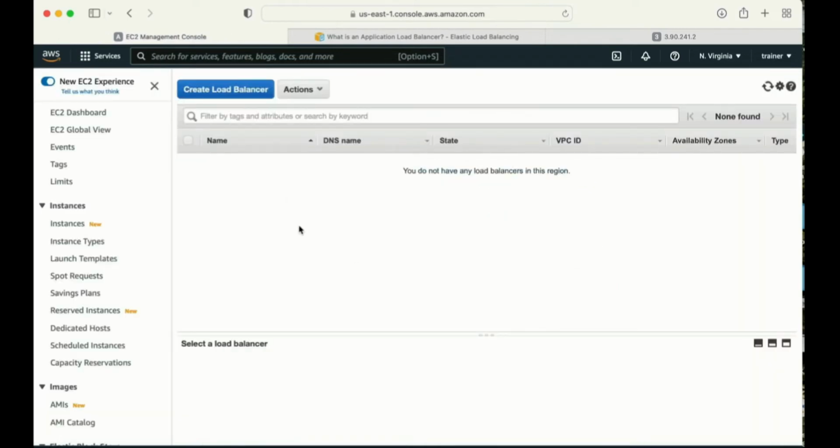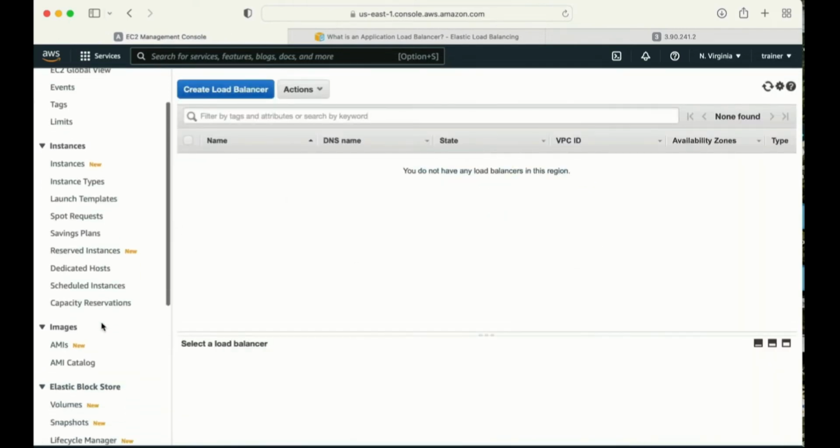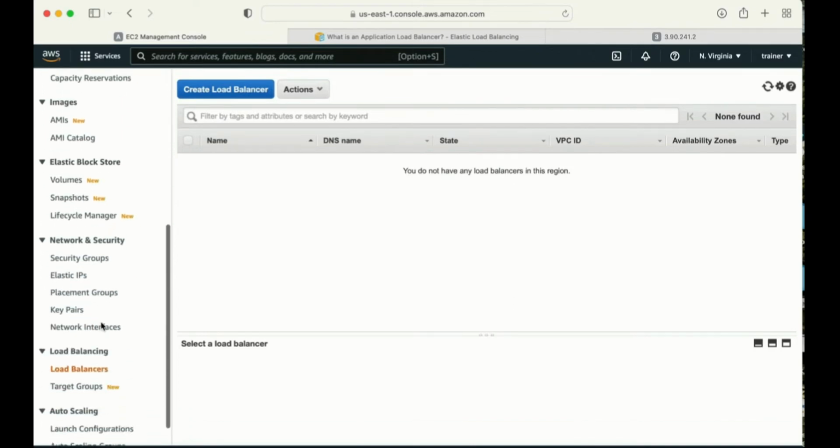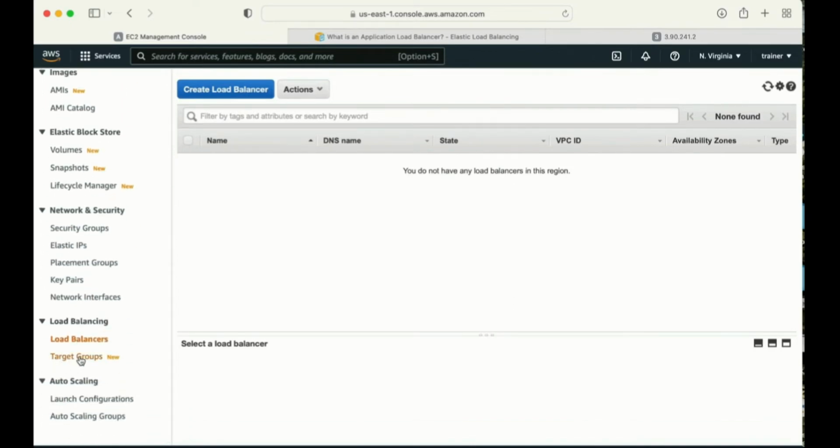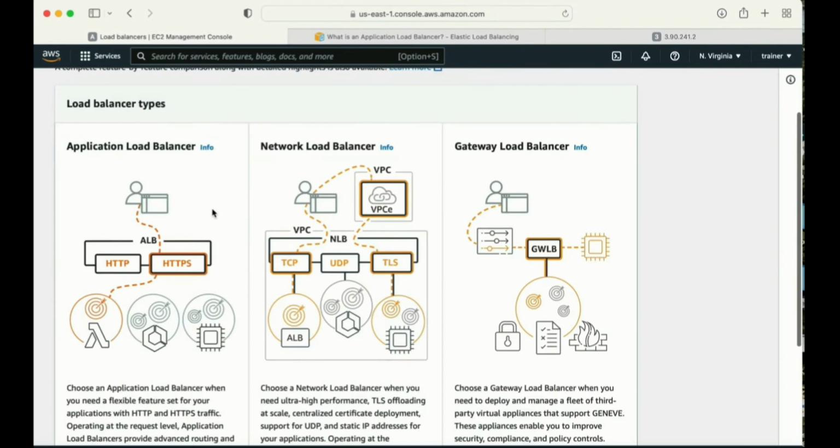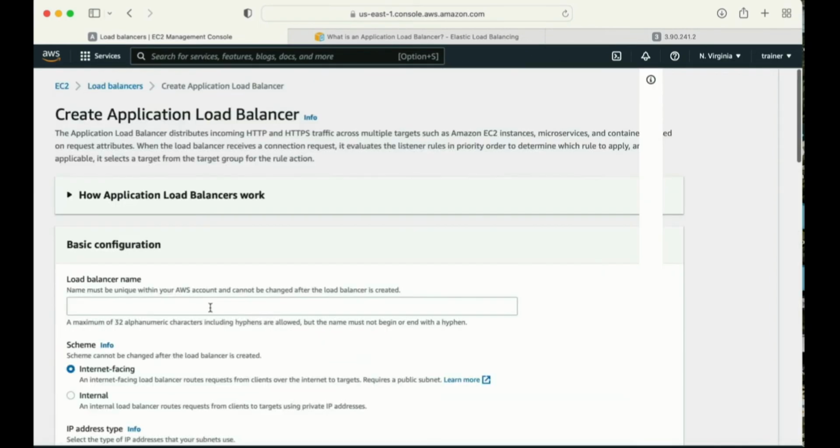Close this. Now before creating the application load balancer, we need to create a target group first. Now if I'm not going to do that, it is going to give me the option to create a target group at the time of creating the load balancer. So let me show it to you. So let me click on create load balancer. Let me click on create.